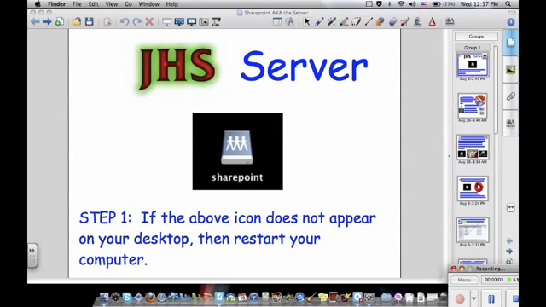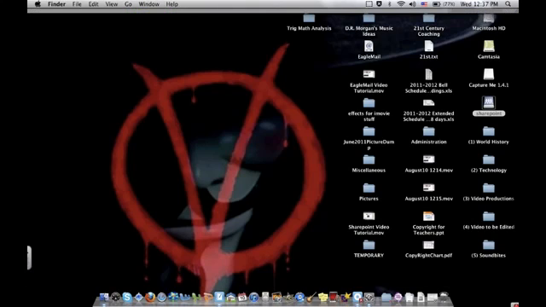This tutorial will go over SharePoint, which is the school's server for online storage, sharing of files, and for assignment submission. Students can turn in assignments through SharePoint. If you do not have the icon on your desktop that looks like this, then you need to restart your computer so that it appears on your desktop.